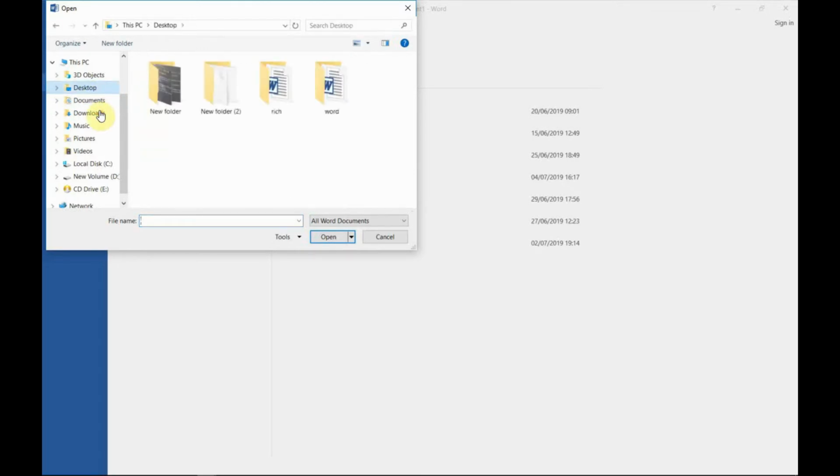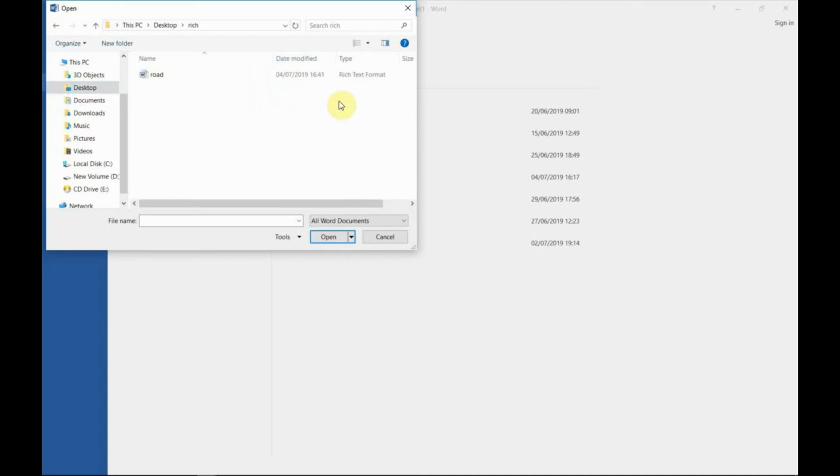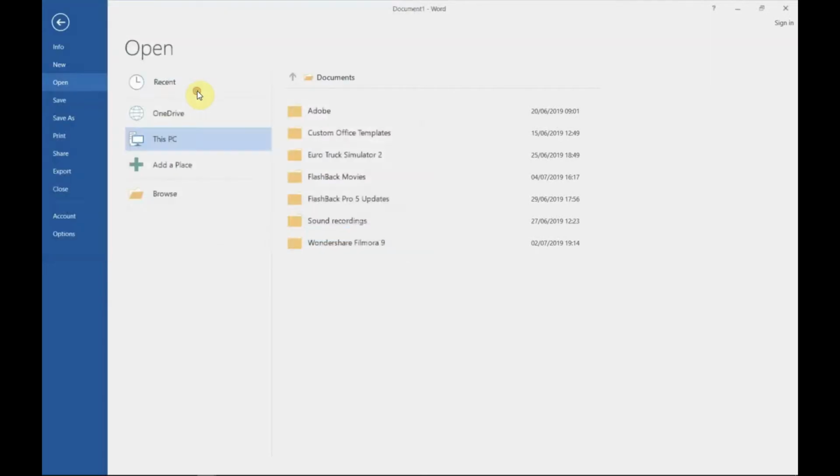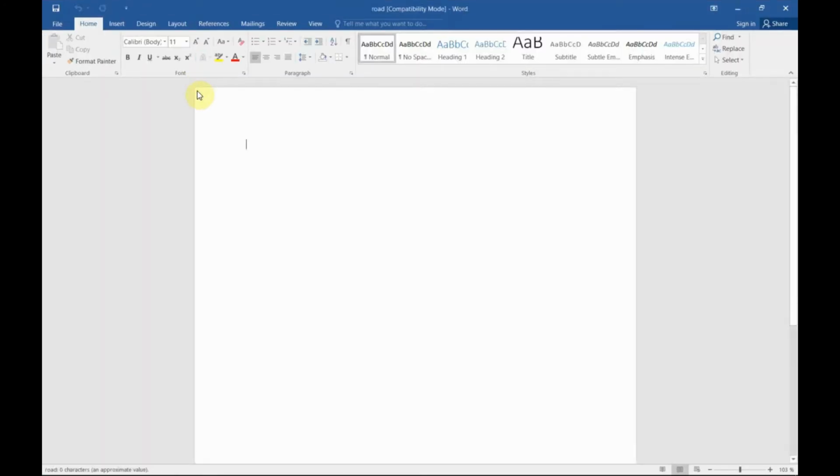Then I will open again that folder that I saved. Remember, we saved our folder as Rich. So I will double click on that folder to open. When it opens, you realize our Word document is there, which we saved. Remember, it was road. So I will now double click on that road and it will open. So which means I've opened now my document which I had saved. So that is how we can open the saved documents in Word.